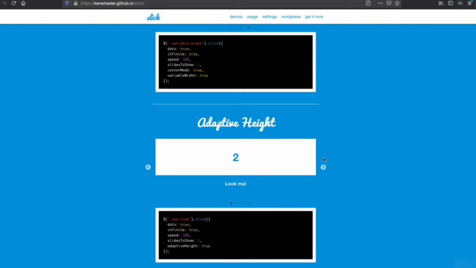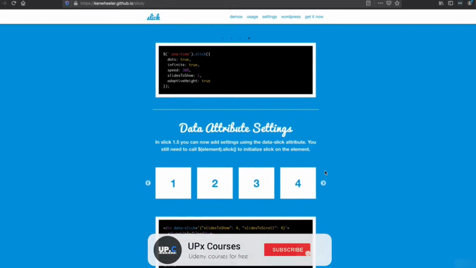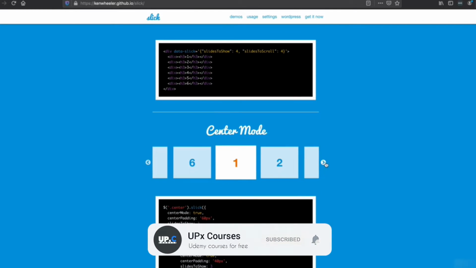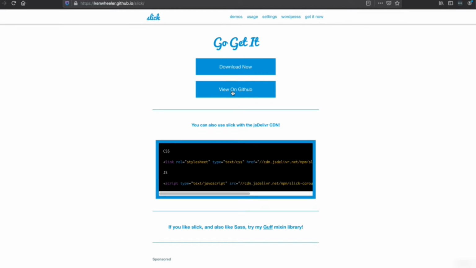It has adaptive height, has captions and stuff in there. You can actually see my arrow is moving so it stays centered. There's center mode, which is pretty nice. But if you needed to add this to a website, you could write this on your own, and that would be somewhat of a nightmare because these are not super easy to create. But if we go up to Get It Now, it says view it on GitHub. Okay, let's view this on GitHub.